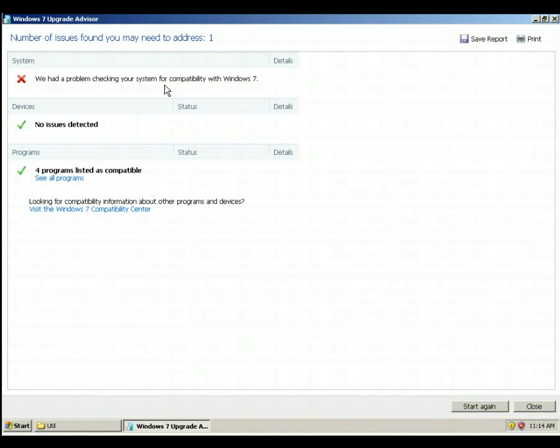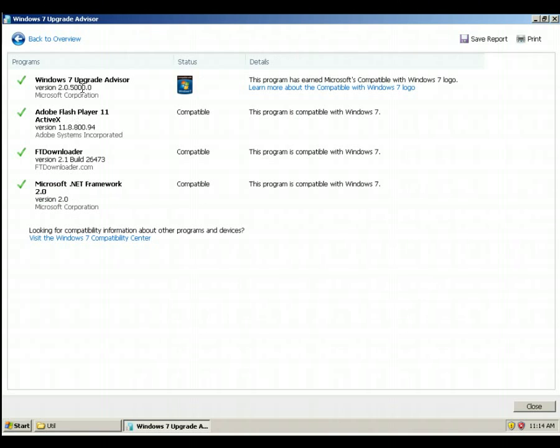It says here that it had a problem checking the system for compatibility, probably because I'm running on a virtual machine. For devices, no issues, and the programs are all listed as compatible. And the programs here are Windows 7 Upgrade Advisor, Adobe Flash, FT Downloader, and the .NET. So what it's saying is that I should be able to progress.